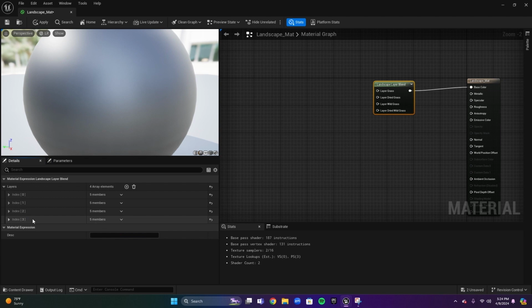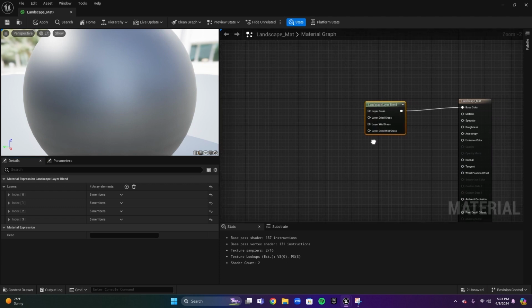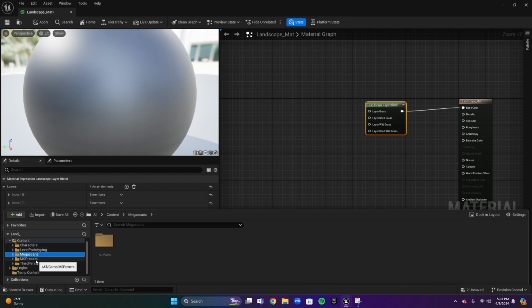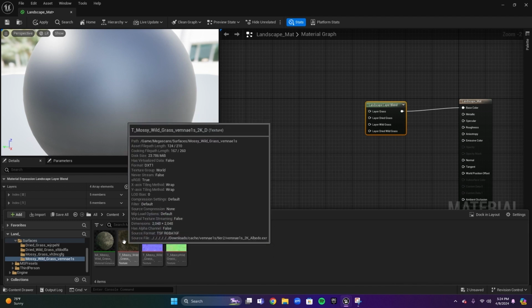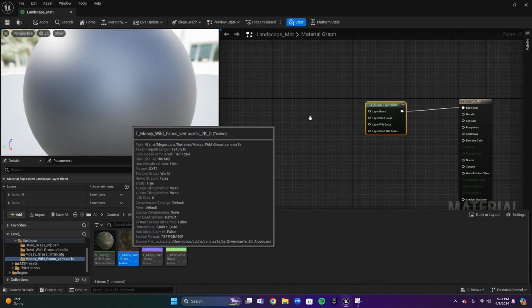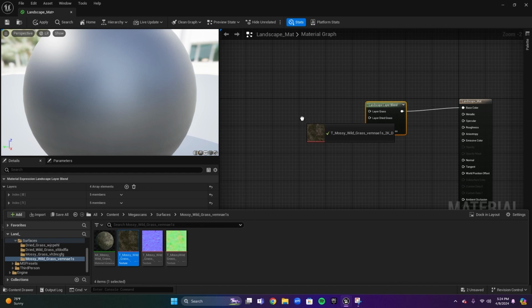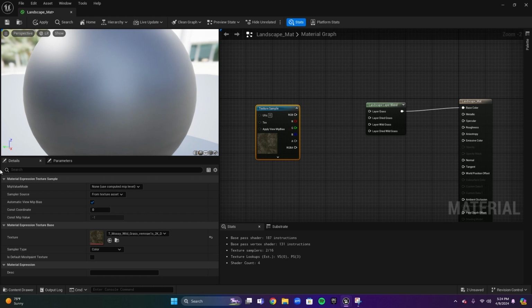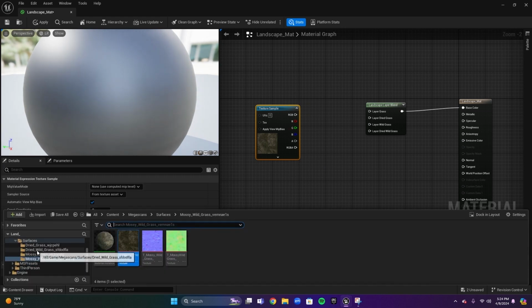All right, so after we have that done, you'll have these little tabs that actually pop up on your landscape layer blend over here, and you have these nodes that you can connect into now. So what we'll want to do is pop open our content drawer, go to our Megascans, which will be where our surfaces are at for this project here. Click into your surfaces, and you'll actually have this texture here that you want to drag out. So this is our mossy grass. I named one of them wrong here. So we have the mossy grass here. We have, so it's mossy wild grass, got you.